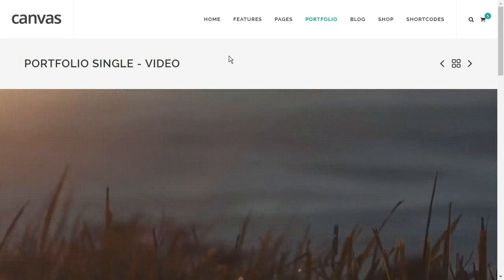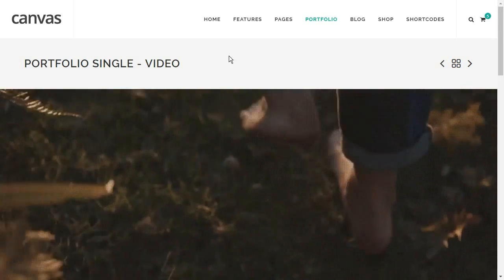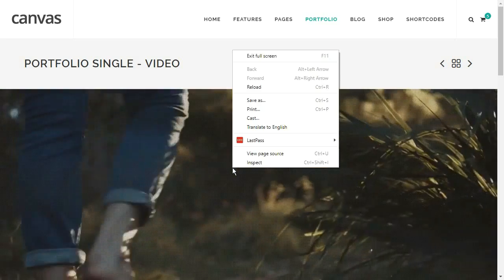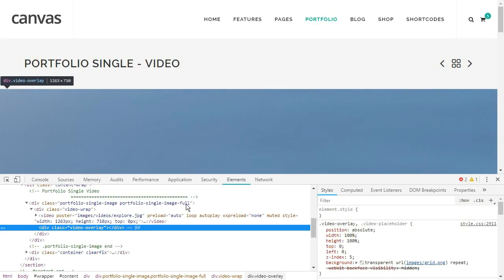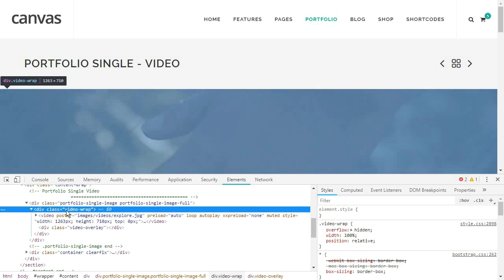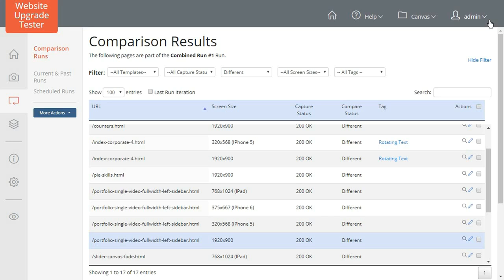To create the dynamic region, we will need the CSS selector of that video. To get this, inspect the element by right mouse clicking on the video and choose Inspect. Looking at the code, we can see a parent div with a class of video wrap. Let's use that to identify the element. You can add and manage dynamic regions from several places. The most straightforward way is to click the edit icon for a specific page.